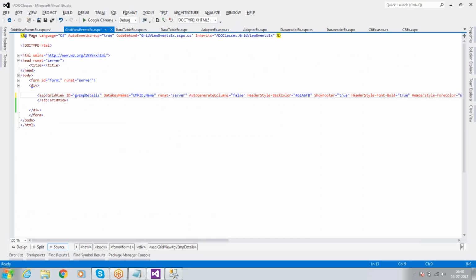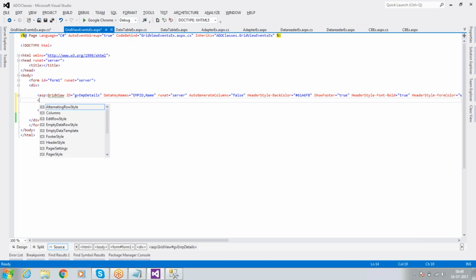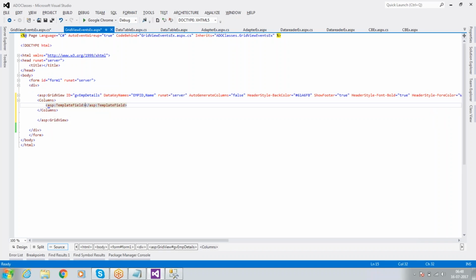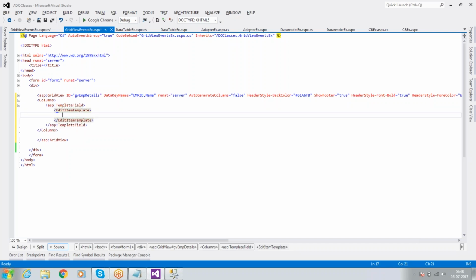Okay. Let me come to the design part. Here we have to provide our design things. So this is a grid view. Here we can start our code. So columns, we will provide columns. So in this ASP template field. So this is our template field. Now we can start writing whatever we want. Suppose I click on this edit item template, meaning at editing time, what is required is displayed here. So I'll take two buttons. One button is for edit and one button is for delete. Okay.